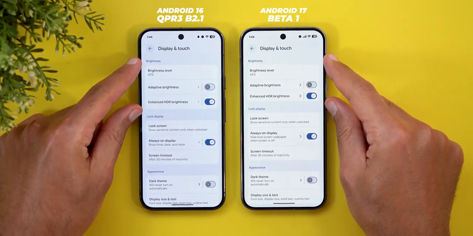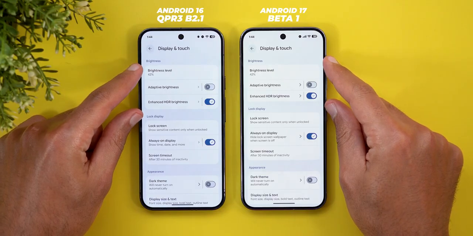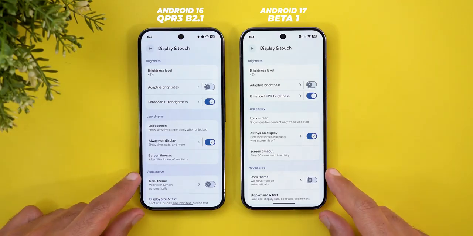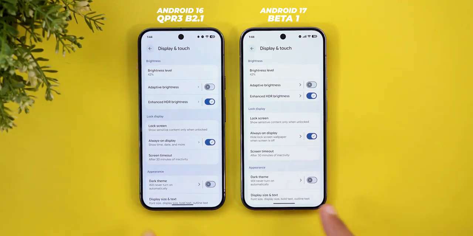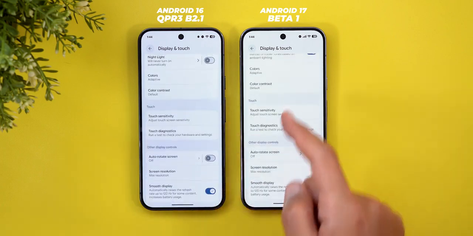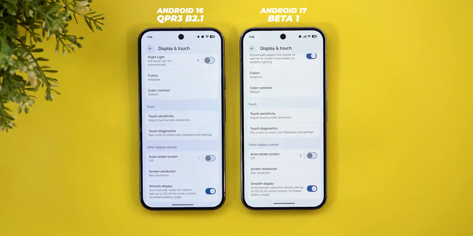As you see, this section is smaller in Android 17 Beta 1, which makes more space for the items to show on the screen without too much scrolling. The second change is also under the display and touch menu.